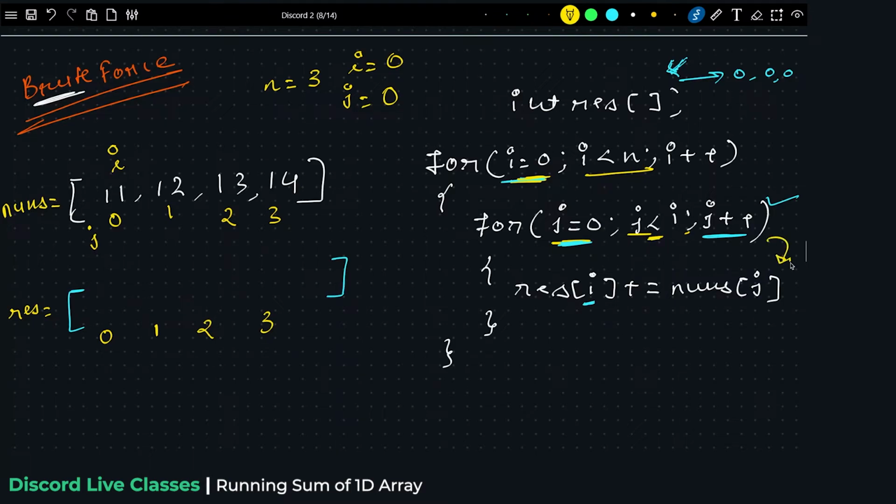Yes, कंडीशन ट्रू, कंट्रोल कम इनसाइड, रिजल्ट ऑफ 0 पर क्या रखा जाएगा, 11. रिजल्ट ऑफ 0 पर क्या रखा जाएगा, देखो i की वैल्यू कितनी है, 0. So it is saying result of 0 plus equals to, मतलब रिजल्ट ऑफ 0 पर जो भी वैल्यू रखी हुई है, 0, प्लस नम्स ऑफ j. नम्स ऑफ j इज हाउ मच, 11. So 0 plus 11 which is present at that result 0.